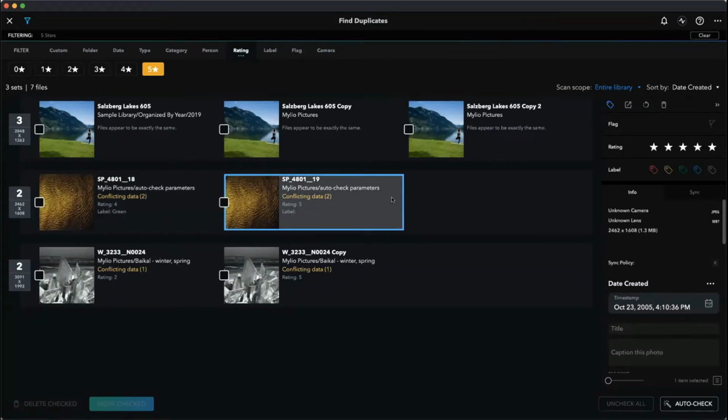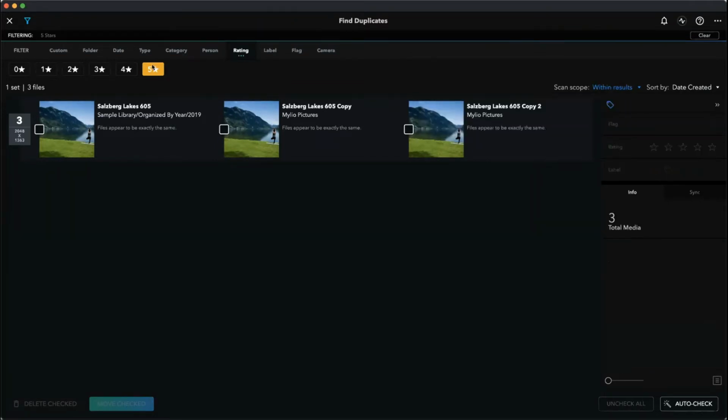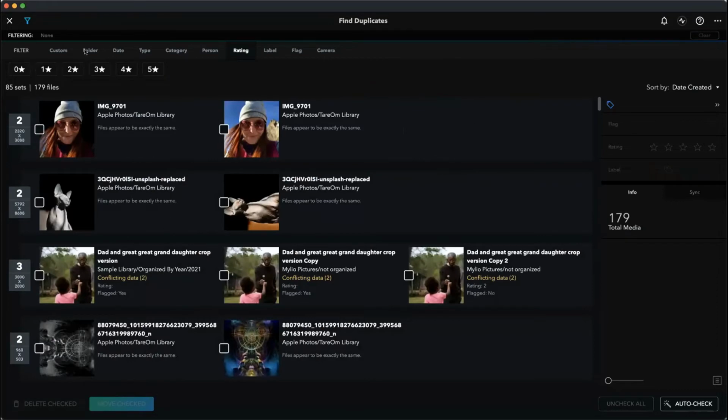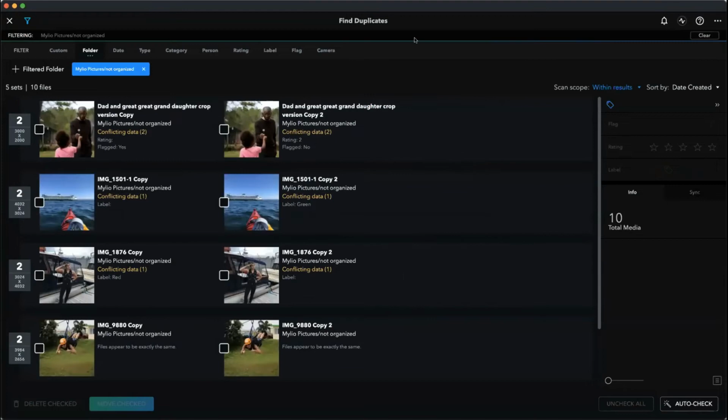Another media can have other ratings or labels or whatever your filter is. So this is to outline our filter. And you can combine filters too, right? So you could say media from this folder that is tagged yellow, go find any duplicates against my entire library, right? So it doesn't have to be just one filter parameter. You can keep adding filters.